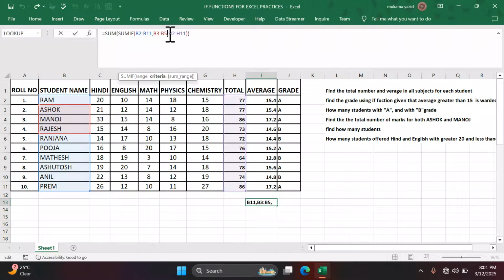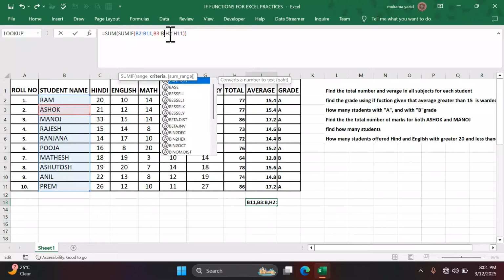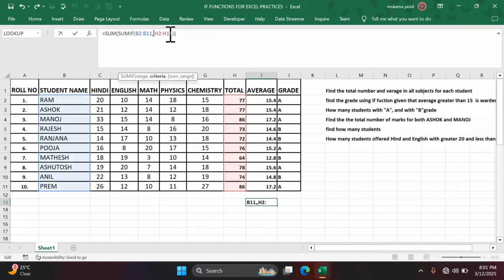So let me select what they told me, these two guys. I selected this one and this one, and I press Ctrl Shift Enter to get their total marks. So that is how we can answer that part.